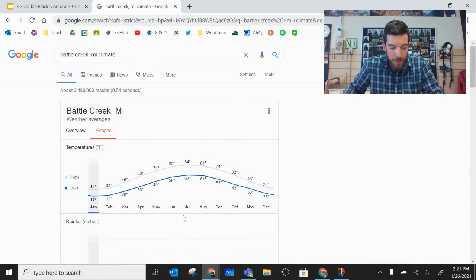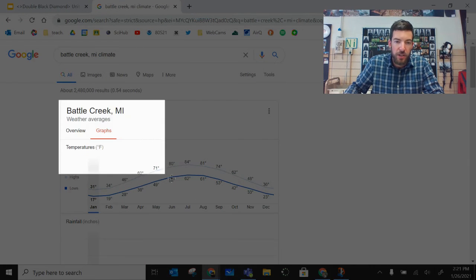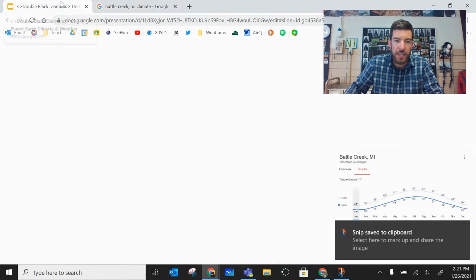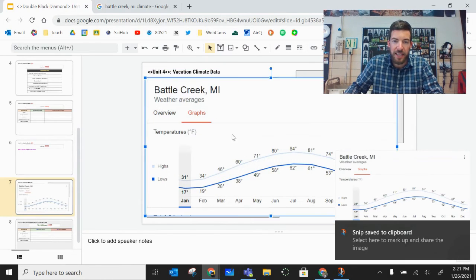In order to get a picture or a screenshot of these different graphs, you can hold down the Windows key, press and hold Shift and S. That will give you this screen here where you can then use this cursor to take screenshots. You'll take your screenshots that are copied onto your clipboard and you will paste them here onto this slide.